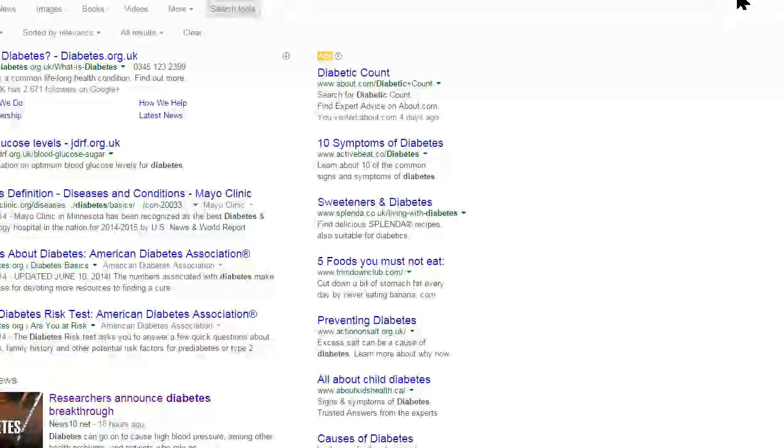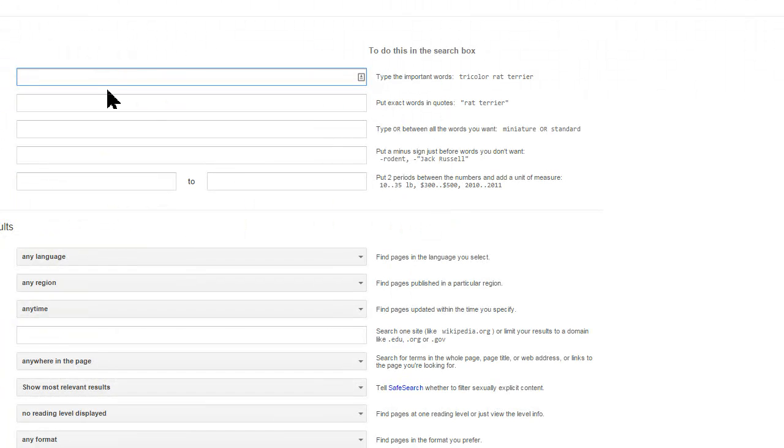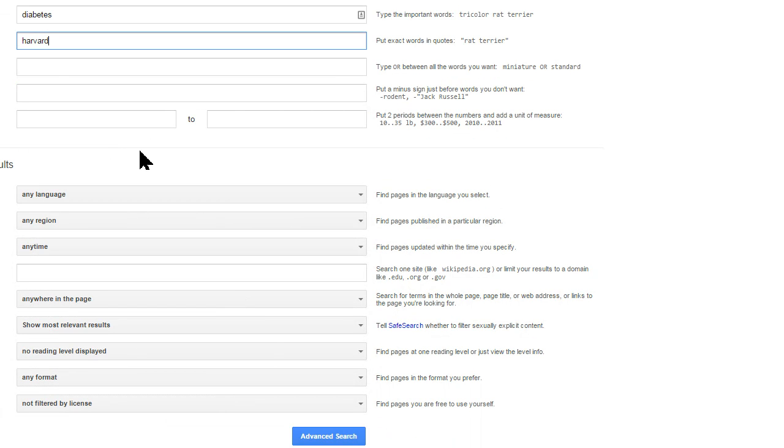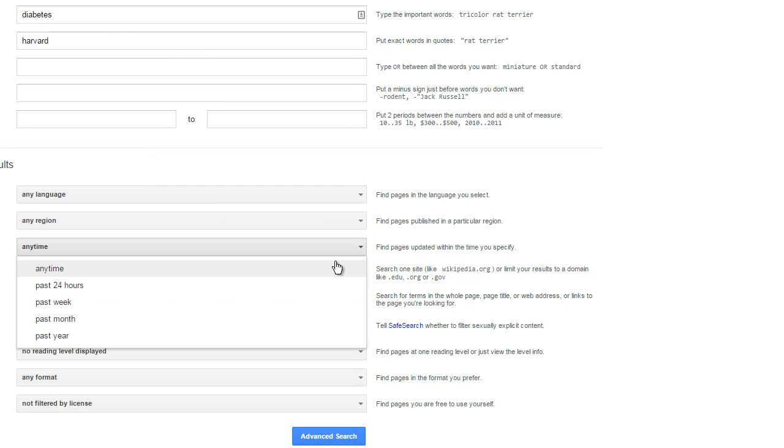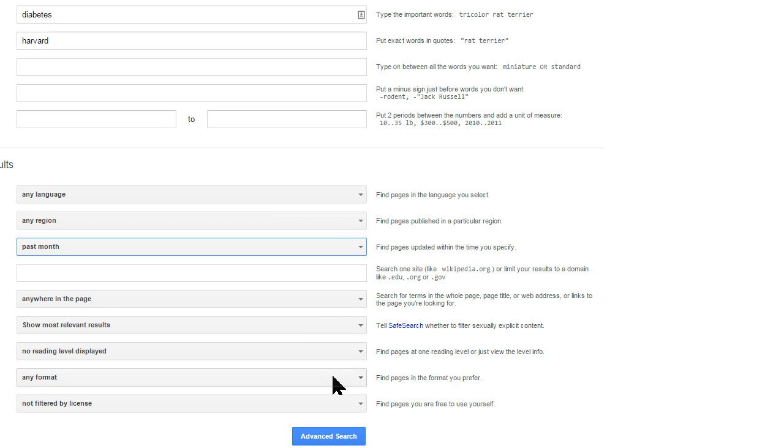So we're going to do Google Advanced Search, diabetes, with the exact word Harvard. Now, just because it's been reported in the last 24 hours doesn't mean the medical study was in the last 24 hours, but it's certainly going to be in the last month. But for safety's sake, I'm going to go in the last month. It will be in the last month.